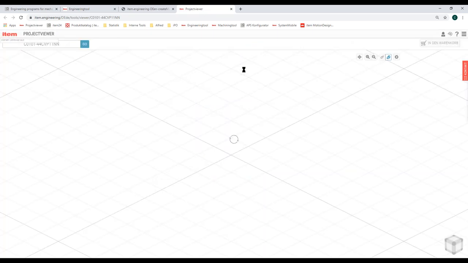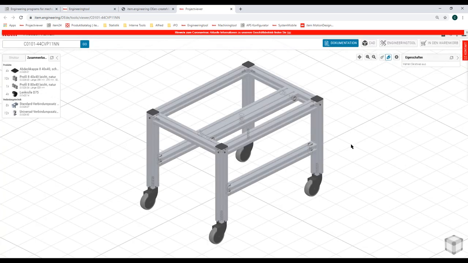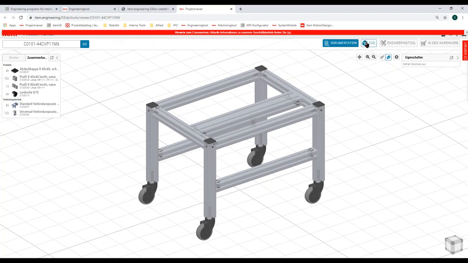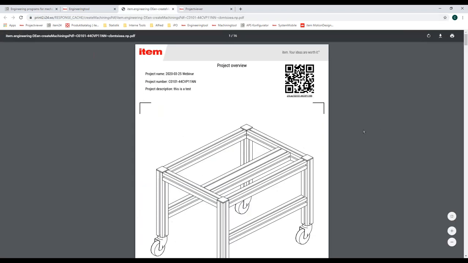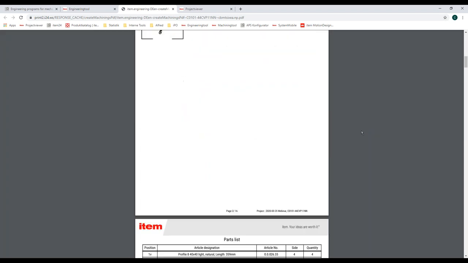And the project viewer is, like the name says, only a viewer, so you can't change anything, but you can see the design, you can view it, you can download the documentation, you can download CAD data, you can reopen your design in the engineering tool, or you can put it into the shopping cart if you want to. Then on the following page, we have a short overview of the content of the tables.